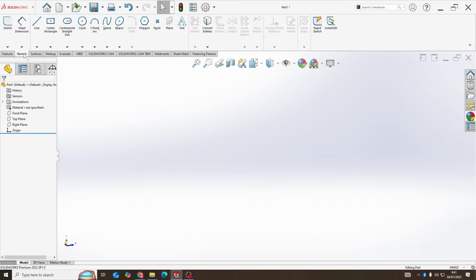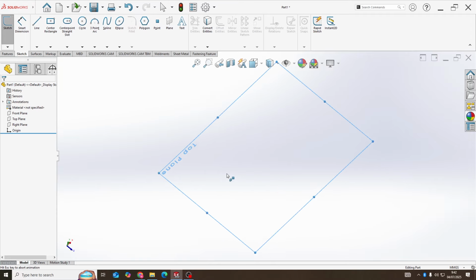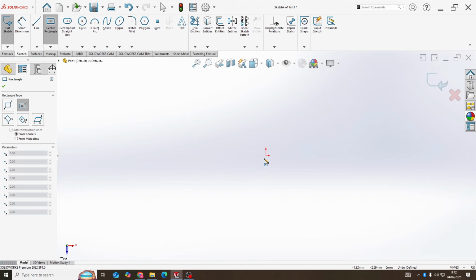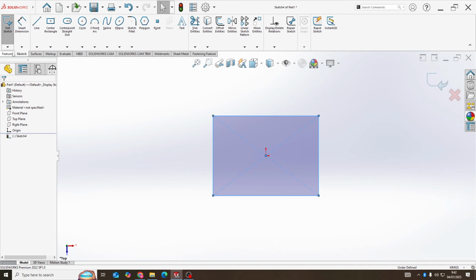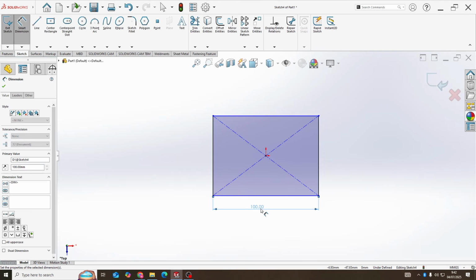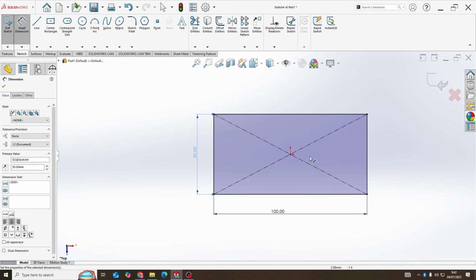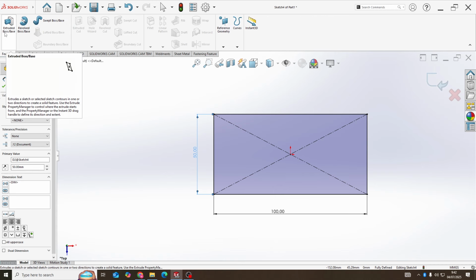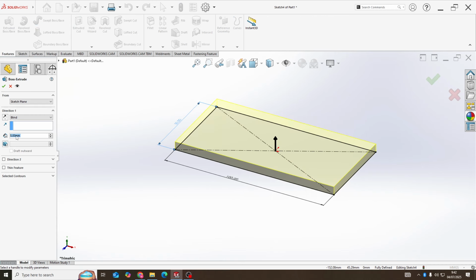First, we make a thin plate. Click the sketch and click center rectangle and choose the top plane. And click OK. Set the dimension. For example, length is 100 and width is 50 millimeter. And go to the feature, set the thickness, extrude boss. For example, set 5 millimeter.